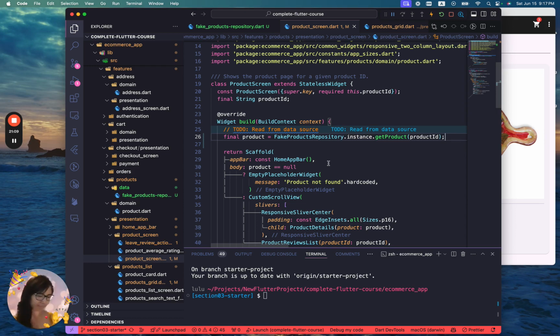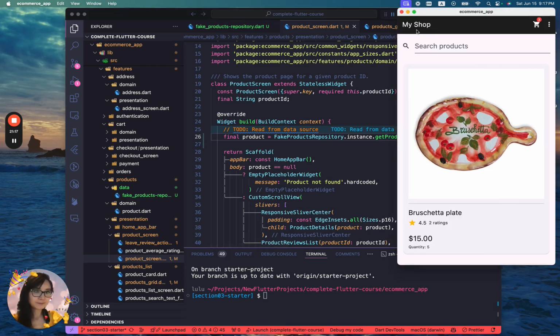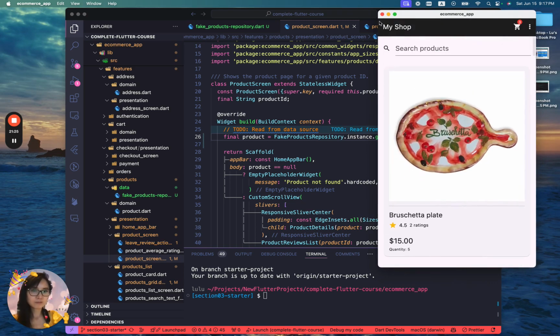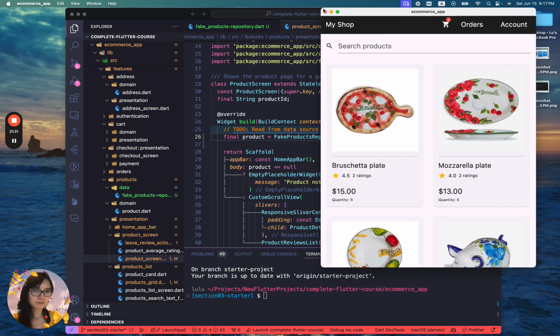So at this stage, we should be able to test our app and check if everything is working correctly. And as you can see, all the products show correctly, and we can go to the product screen page without problems. Because all we have really done is to move a little bit of logic from the widget classes into this fake products repository, and these two methods take care of returning the data that we want. Okay, so let's continue in the next lesson.